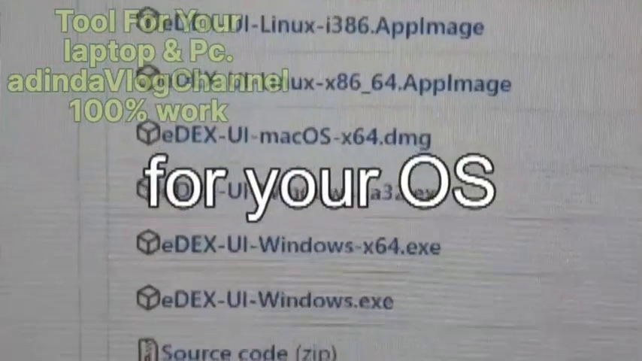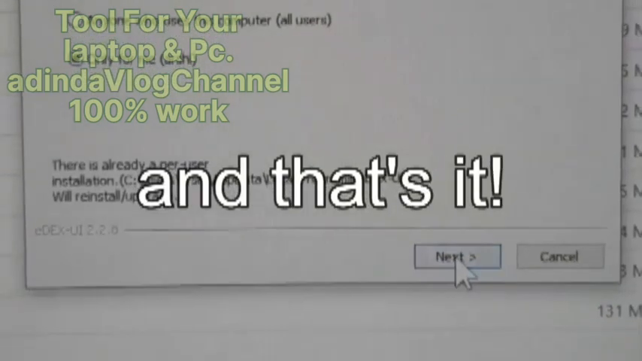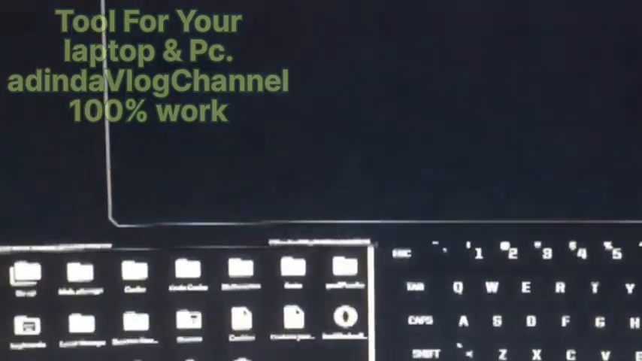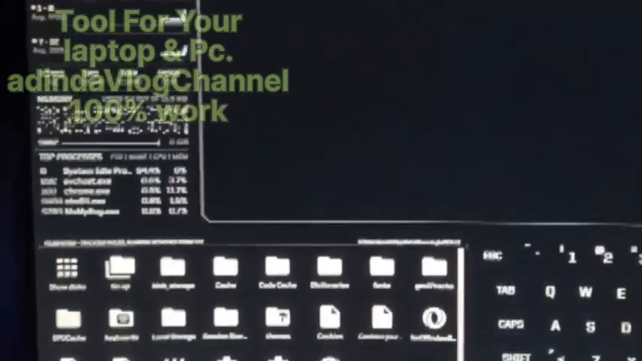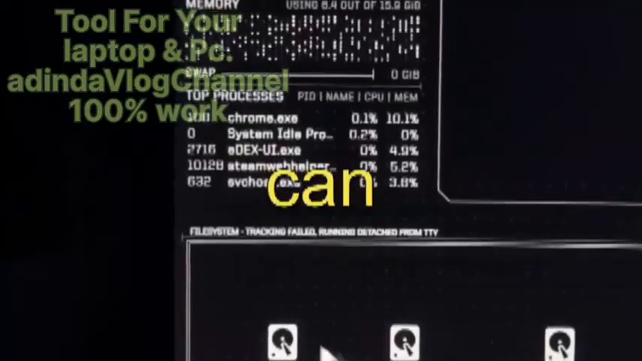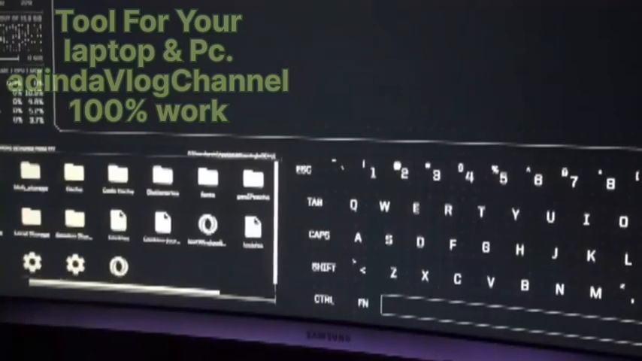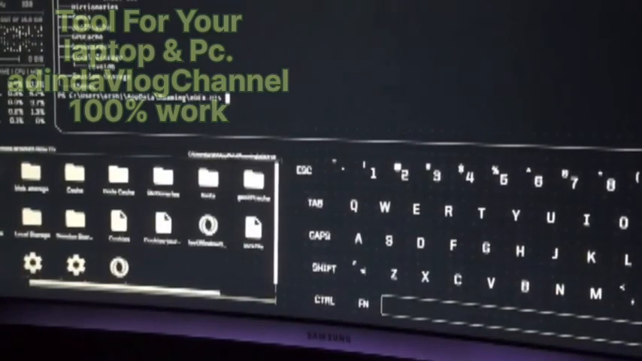Let's do this. Google edX UI. Open first link. Go to Releases. Scroll down and download for your operating system. Install it, and that's it. You can access your files. Running commands in this feels like a hacker.